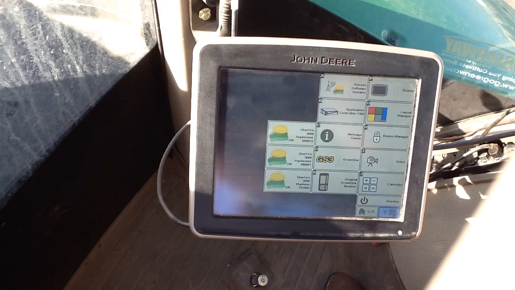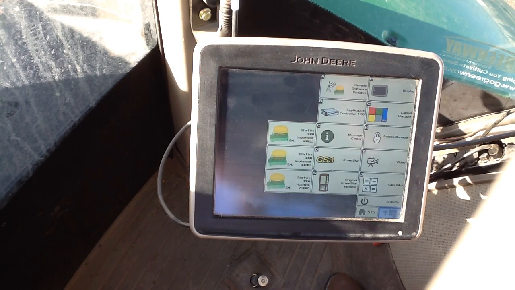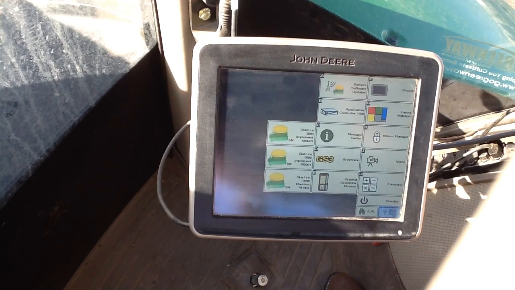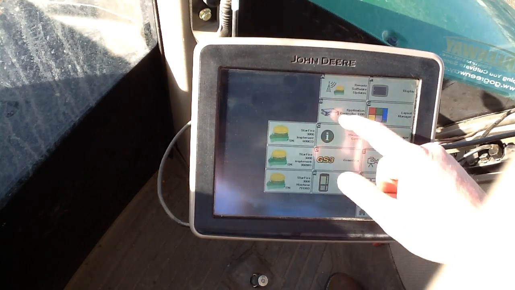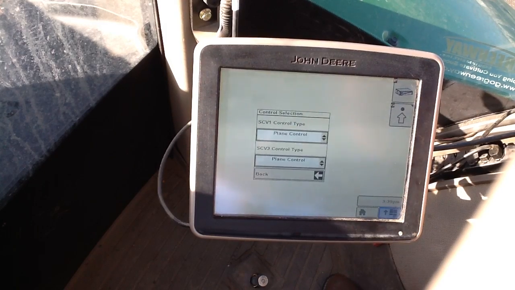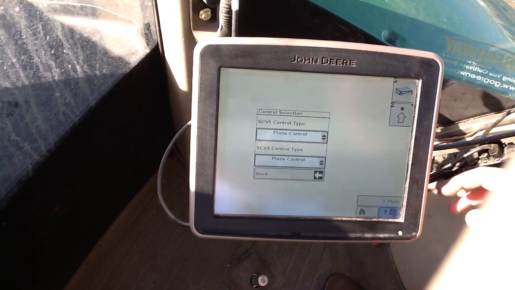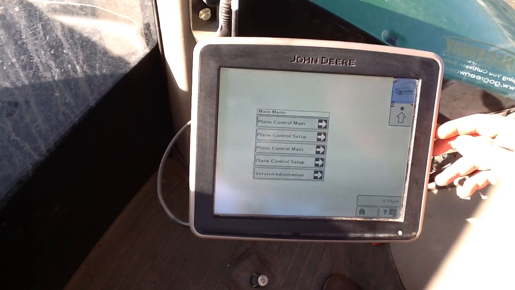I'm just going to walk you through kind of the setup of iGrade, how to set up a home page for iGrade, how to set your zeros, and how to change offsets as you're working. And so first thing we're going to do is go into the application controller. For today's purposes, we're going to set this up for plane control.